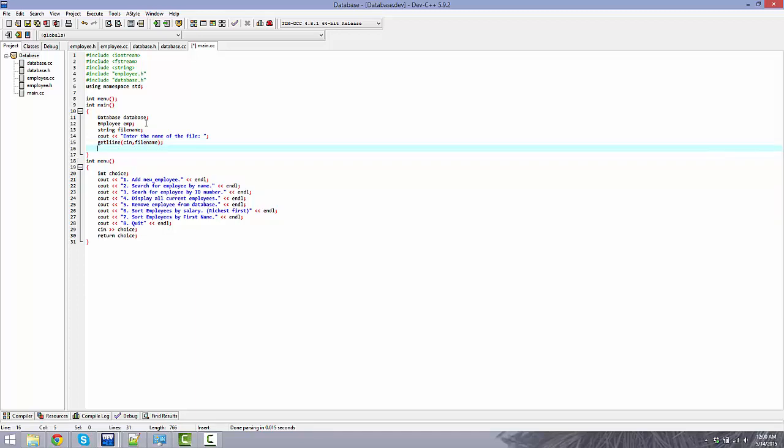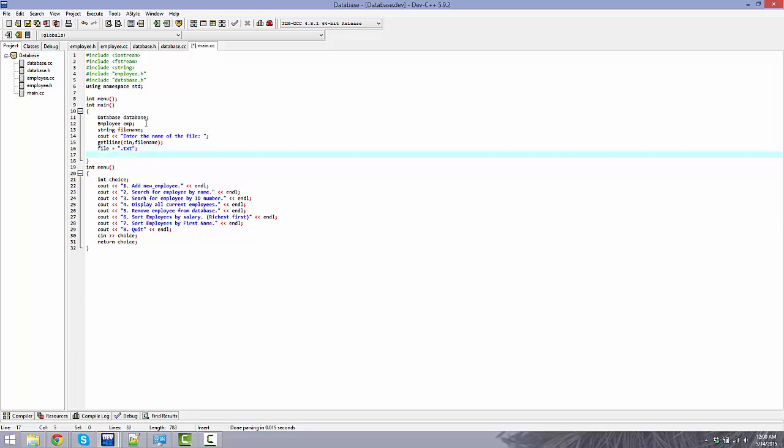There we go. So then I'm just going to truncate, or rather using string addition, just put .txt onto the end of the file name. There we go. So essentially they don't have to put in the extension. They just have to put in the file name, and it should just put the .txt on the end.